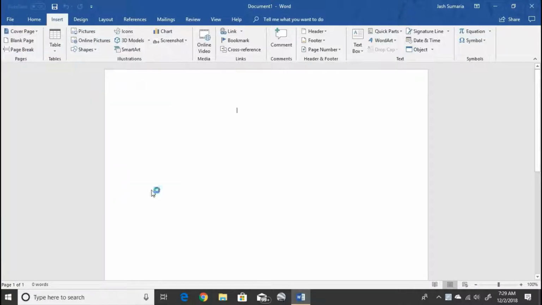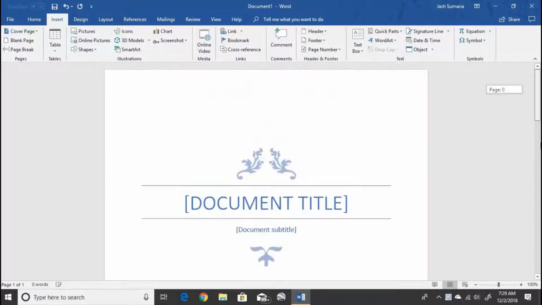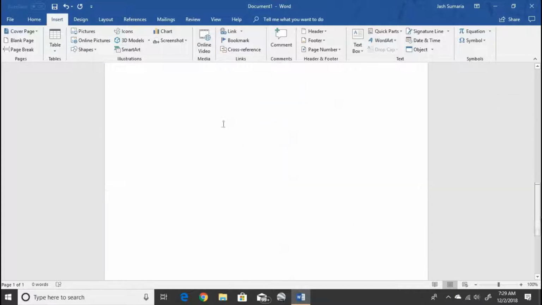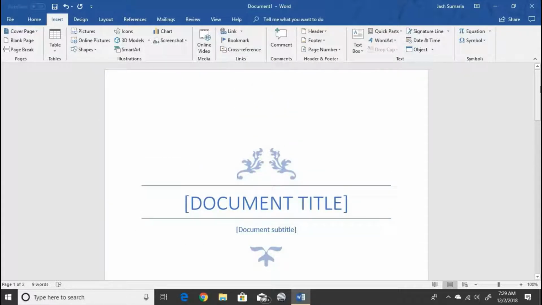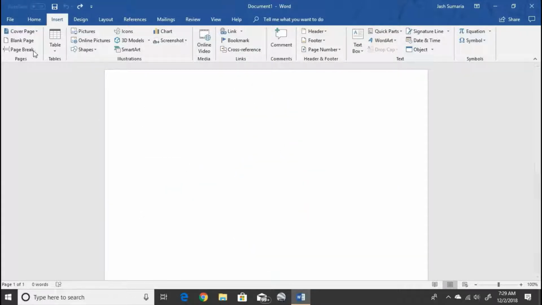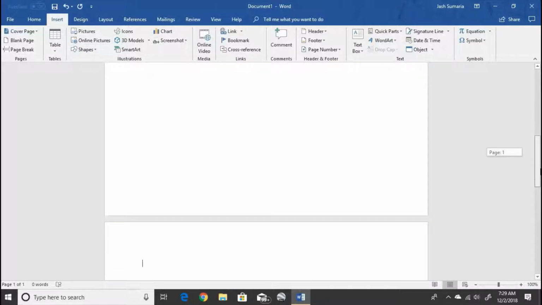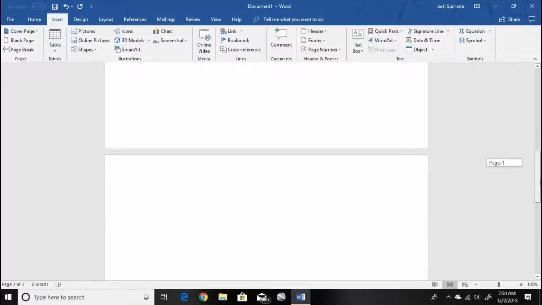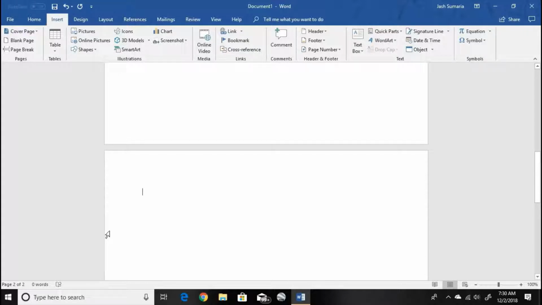So let's for example choose this, and you can customize your cover page as much as you want, and it will automatically add another page to your document. Just press Ctrl Z, and then you can also insert a blank page over here. I don't want another one, so I'm pressing Ctrl Z. You can also insert a page break, which is quite similar to inserting a blank page, but it's not so similar.